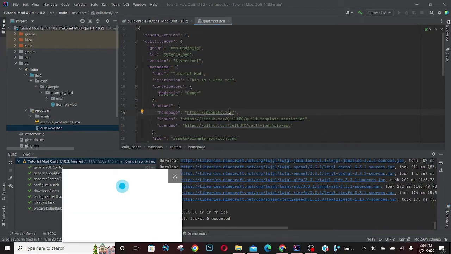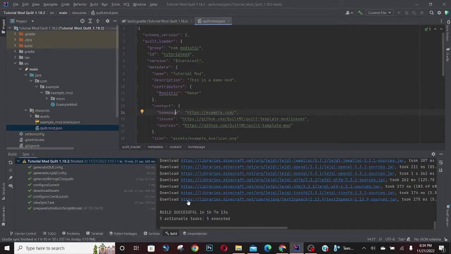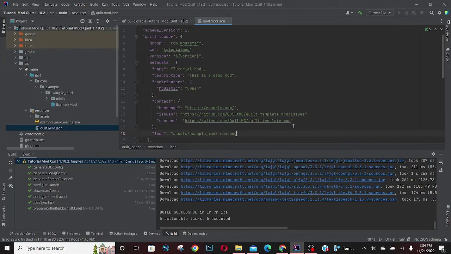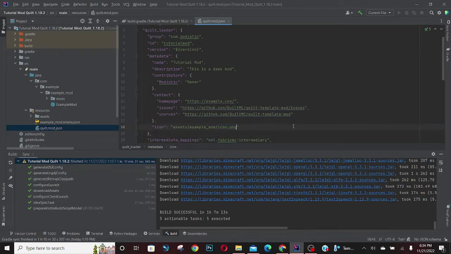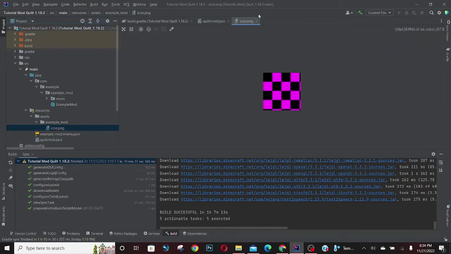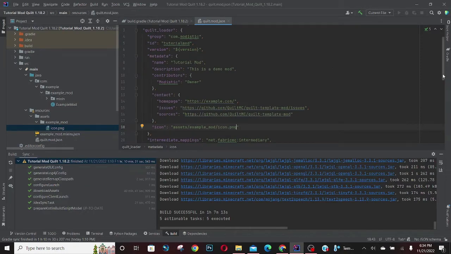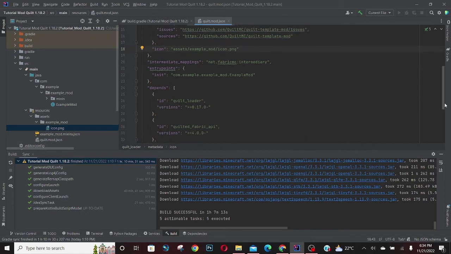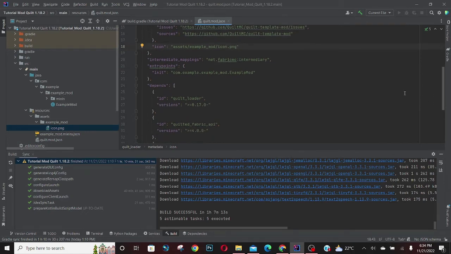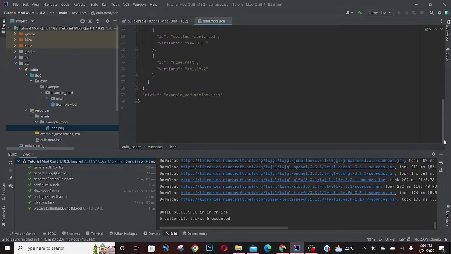Contact, you can set it to your contact page. Home page, you can have a home page. You can have an issues page, which will be in your GitHub repository. And sources, again, your GitHub repository. Icon, you will choose your icon. If you need an icon, mostly you put it in the assets folder. Usually it's over here, so you can change it. So go to the next one. You can skip all of this, and then you can skip all of it, and you're done.